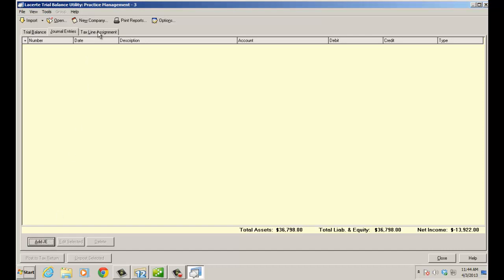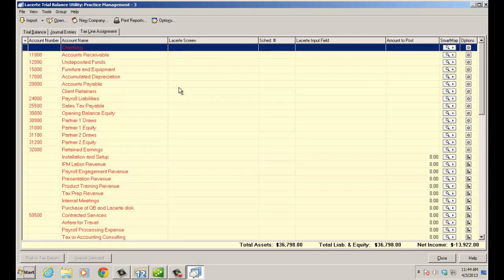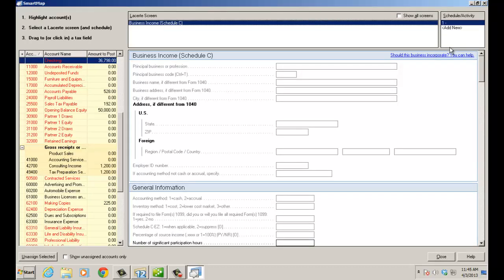And then here's the tax line assignment tab. Notice everything in red hasn't been mapped yet, and I'm going to show you how to map that. What you do is just under the Smart Map column over on the right, click the little eyeglass there, and it's going to open up my Smart Map window.